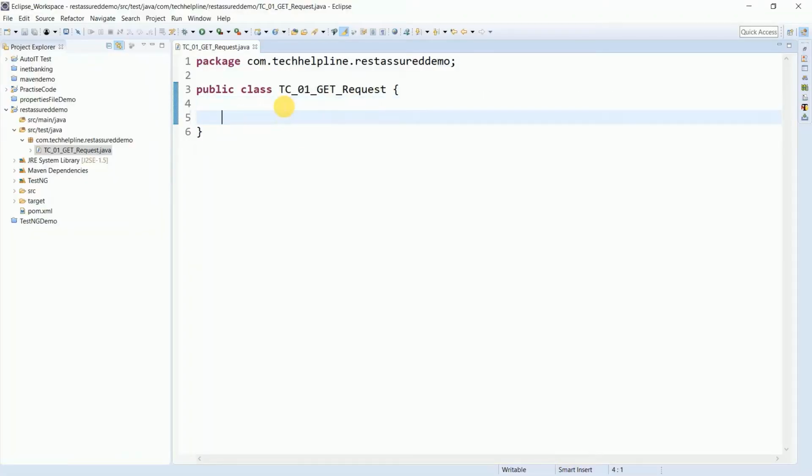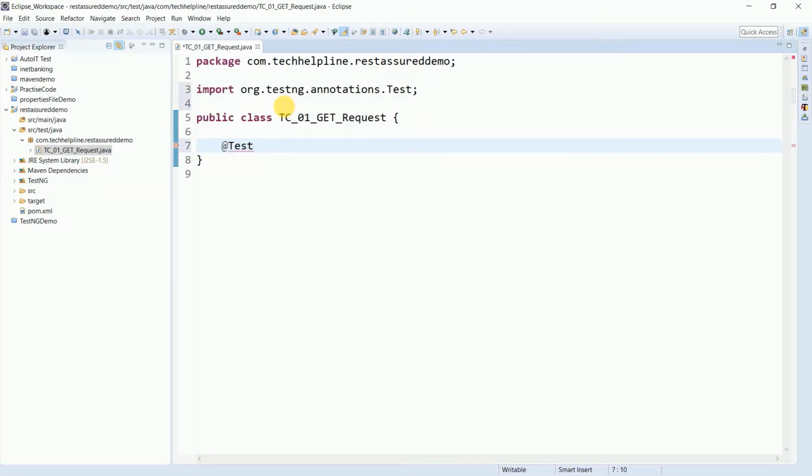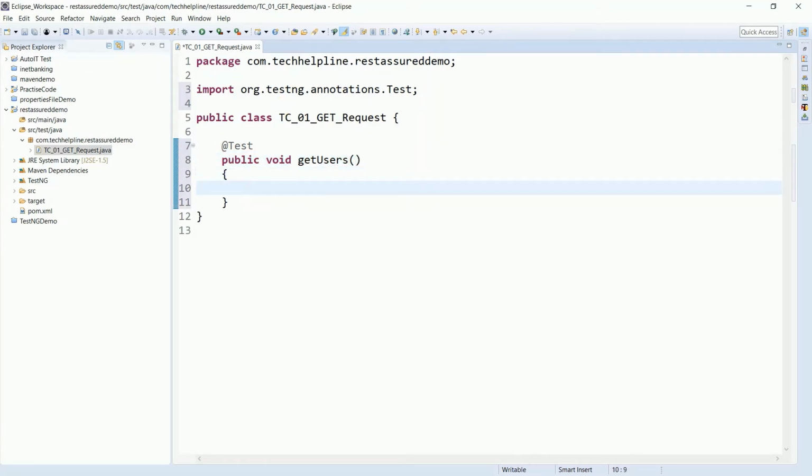Here we'll create one test. We are importing the TestNG test package. Here we'll create one method to get users, getUsers. First we'll create one token variable which we are going to use for the authentication.